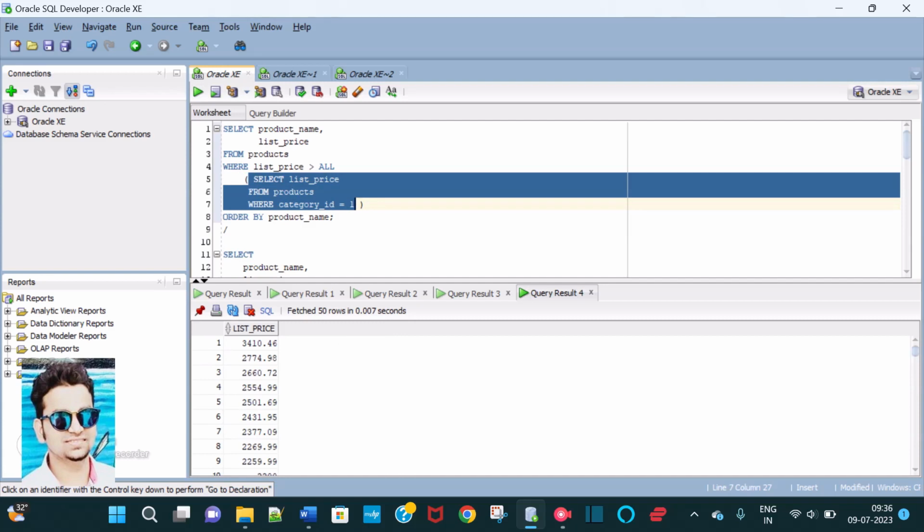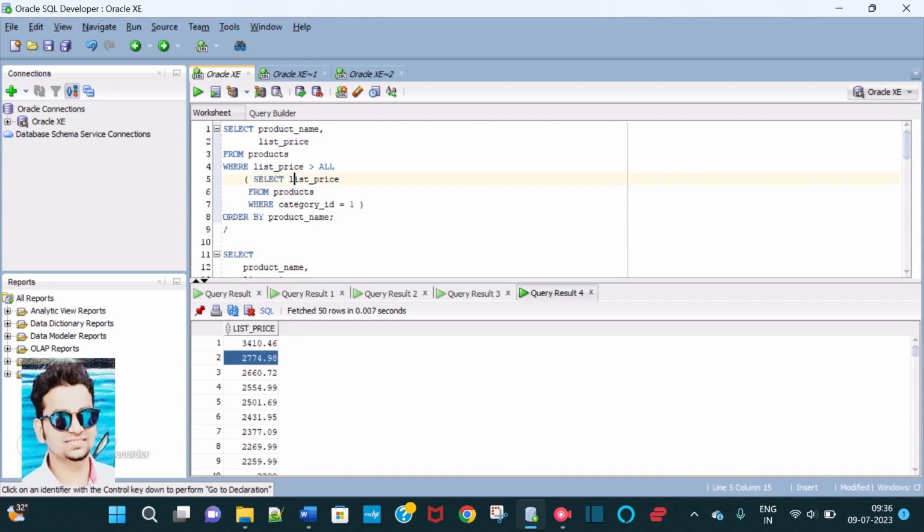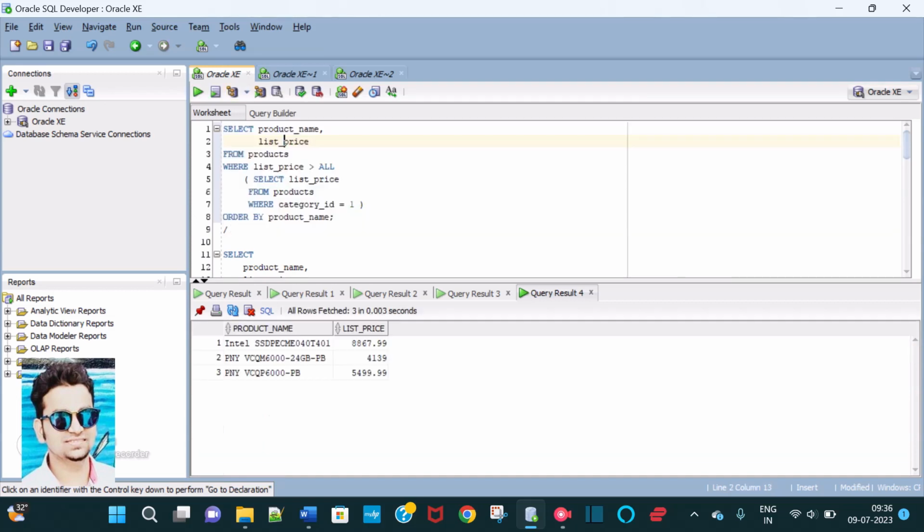Let's check what all those values are. So these are all the values. It should be greater than all of these values. Okay. If I run the whole query, you will see it is greater than all those values: 8,000, 4,000, 5,000.